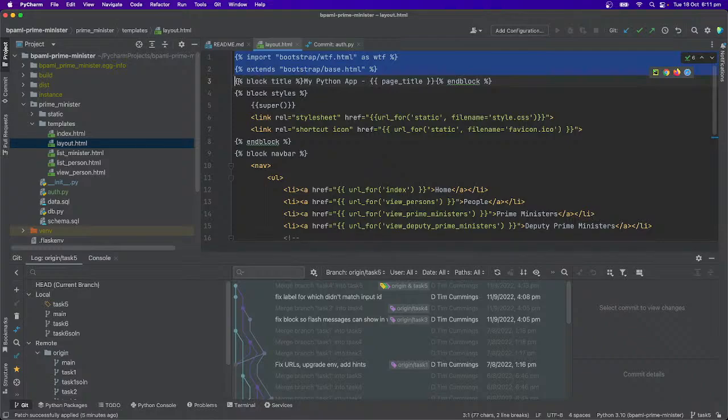You can see in one of these files, you can set up a block with a name, and we can either leave it empty, waiting for one of the sub layouts to populate it, or we can populate it here, and then that will populate it for any of the super layouts. So in this case, the base HTML defines block title. We're saying in block title we want it to be called My Python App and the page title.